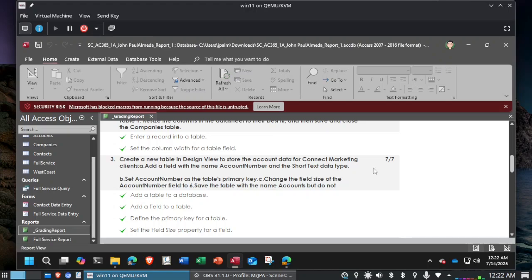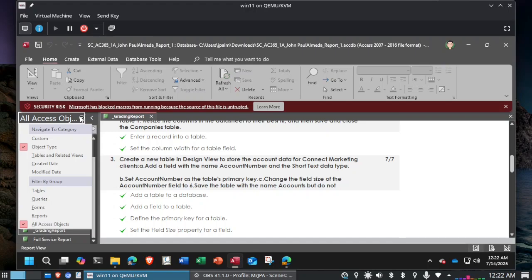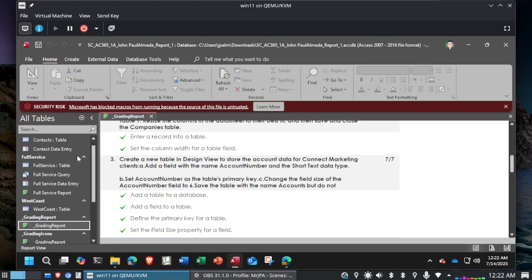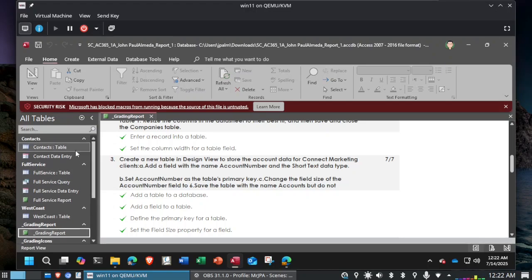But remember, when you start to accumulate other objects, and let me show you here when I change the navigation pane, let me switch to tables and related views. You can see what I'm talking about here. When you start to accumulate other objects, you can see here, for example, the full service table. Look at all the objects that depend on the full service table. This is, again, why you can't just undo things in Access.